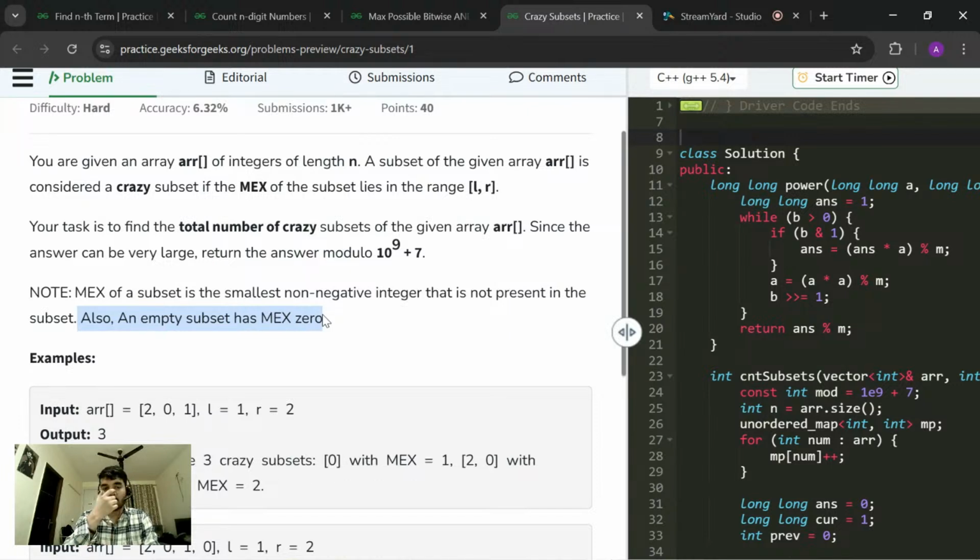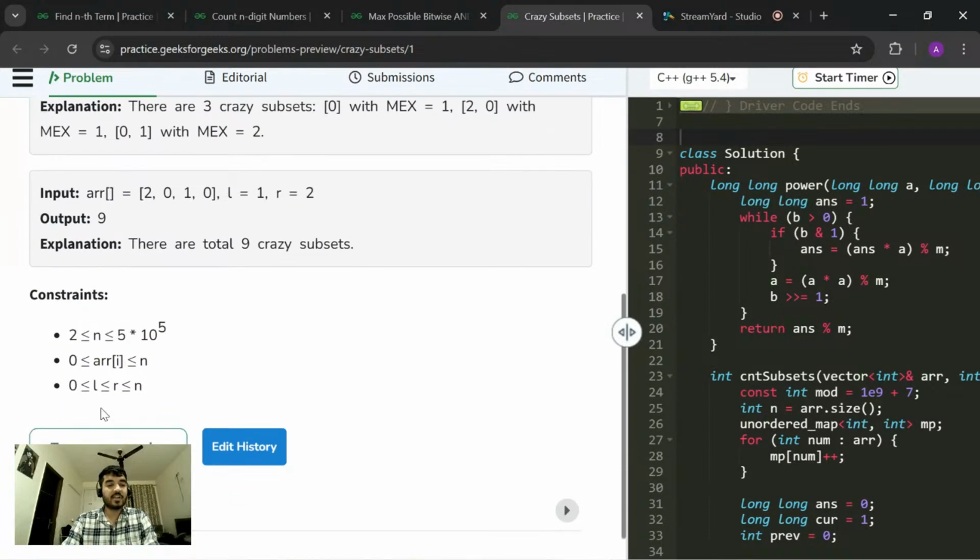So it is the smallest non-negative missing integer, MEX. Now let's just analyze the constraint. The number of elements can be up to 5 times 10 to the power 5. And their value is obviously going to be less than or equal to n, because it is not possible to have MEX greater than n. If all the elements are from 0 to n minus 1 in your integer array, then MEX is equal to n. So that's why the value itself is going to be less than or equal to n.